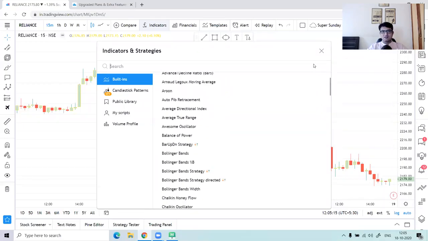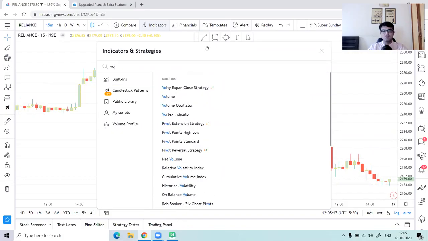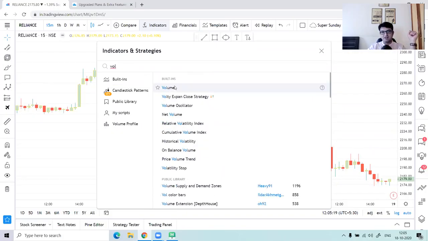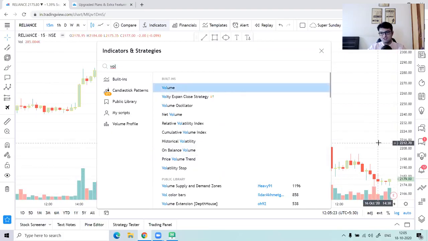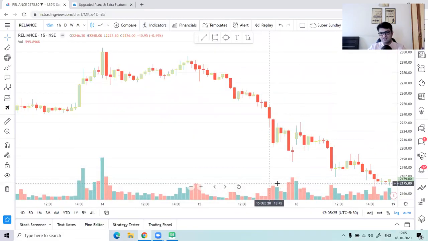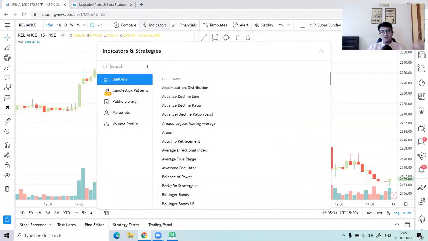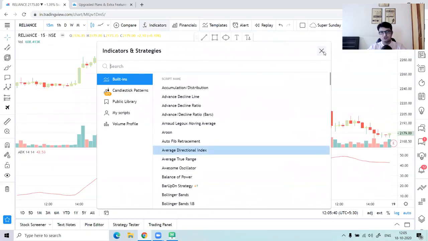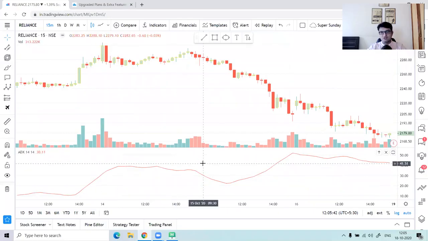So starting with, say for example, you want to select volume based indicator, right? So go to built-ins, select volume, and the histogram which somebody was asking at the bottom. This is how you load it. So you can pretty much load volume like this, and just click on this again, search, say for example, ADX, which is again a indicator which I like, which I use. So you can just click on this and your ADX is loaded.